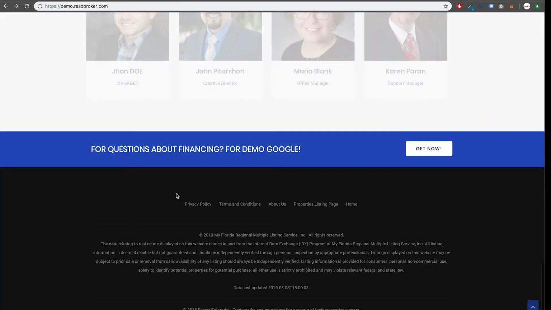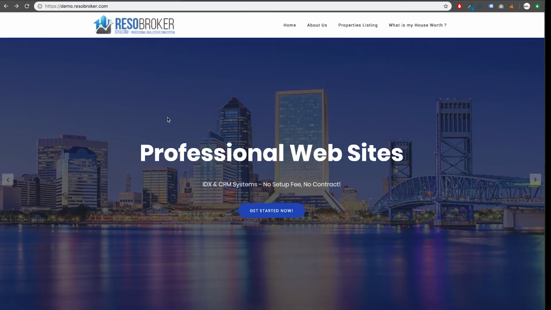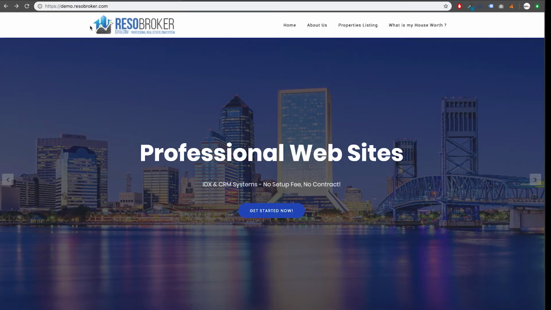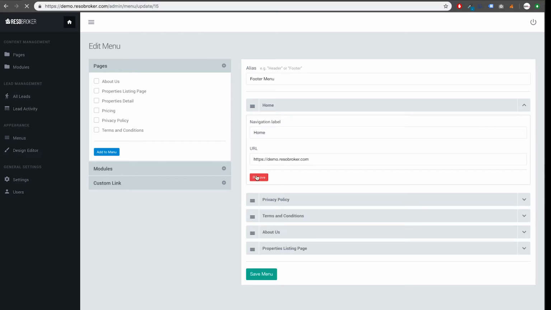As you know, the majority of real estate agents do not need to have terms and conditions and privacy policies. If you do want to delete any of those, you can get rid of them completely. We have to have them as a Reso broker, so that's why we keep them. If you want to remove them, you will be able to remove them.